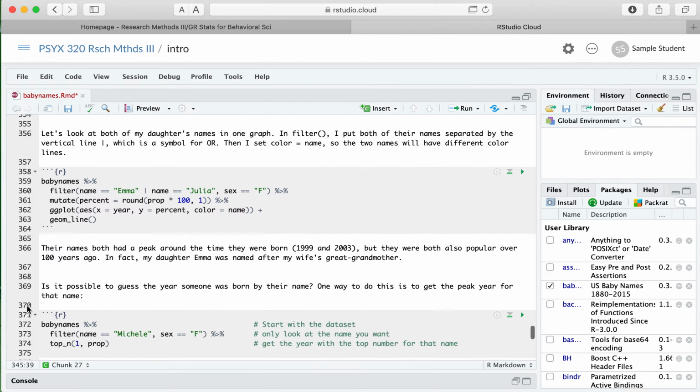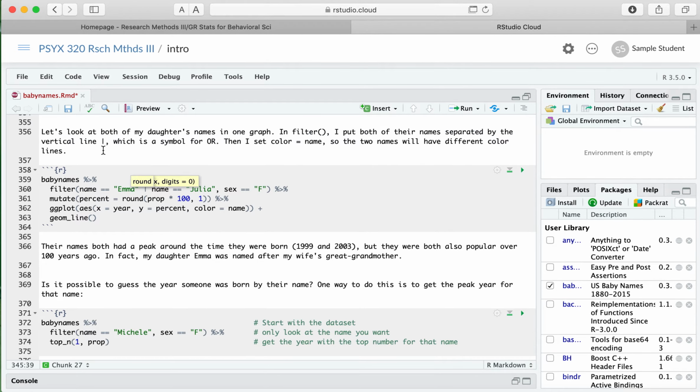If we look at, I think here I wanted to show you how you could do 2 people's names. And the key is when you do this filter, you use this symbol here, which is a vertical line. It's kind of on the upper right of the keyboard. And it stands for or. So if the name is Emma, which is, I have one daughter named Emma, another one named Julia, and so if the name is Emma or Julia, then include both of those, and then all the rest is the same. Oh no, sorry. The other difference is I'm going to make color equal name.